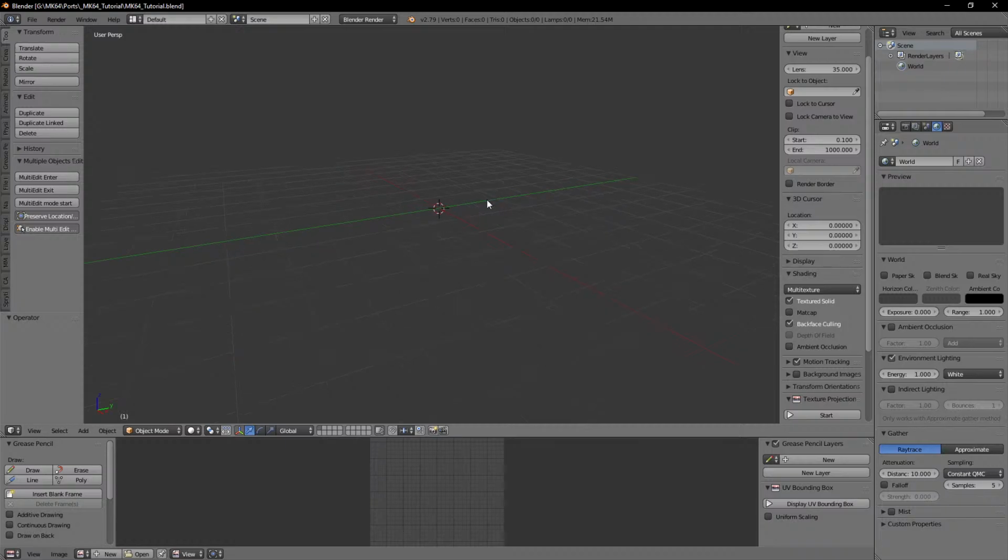Anyway, so today I'm going to show you basically how I do my MK64 custom courses. From the very beginning, I usually use a different setup because I'm using already made courses.